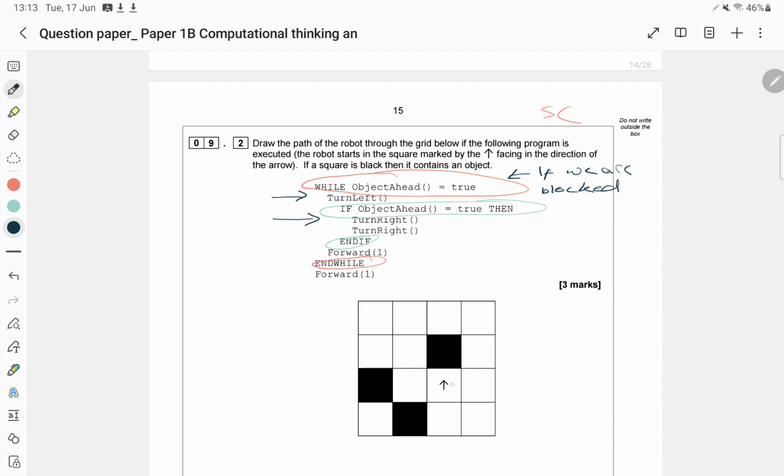So while object ahead is true, well, yes, there is an object ahead actually. It's this thing here. So while object ahead is true, well, first we're going to turn left. Now we're looking left, but we're not going anywhere. And then if there's an object still ahead of us, well, there isn't an object still ahead of us, so we're going to go forwards.